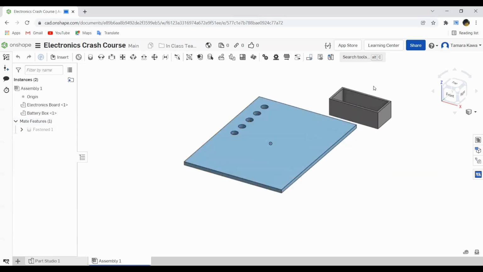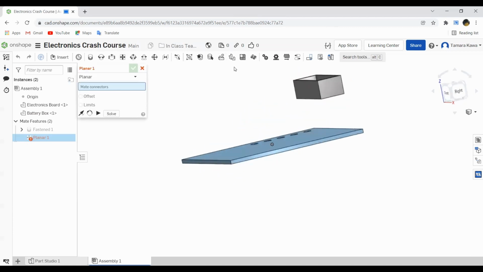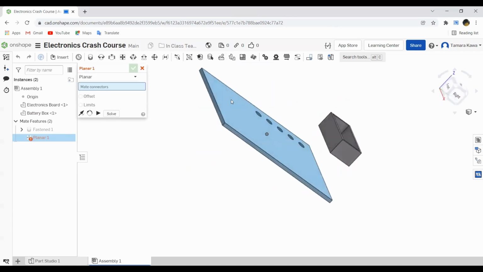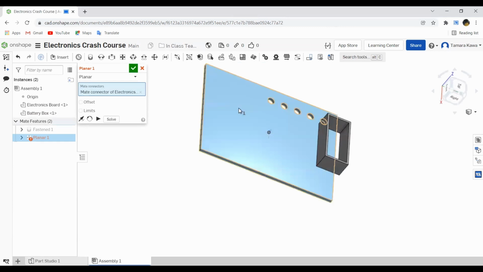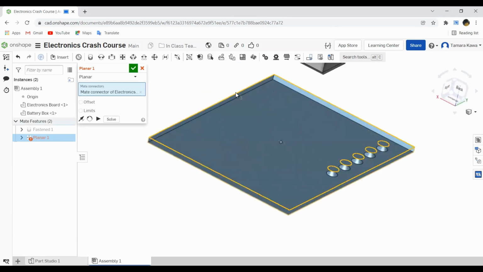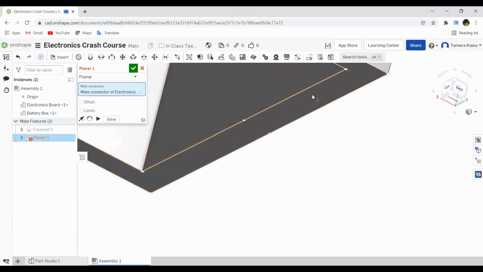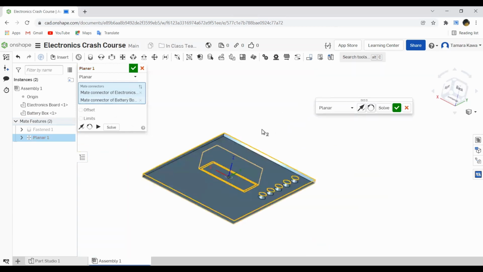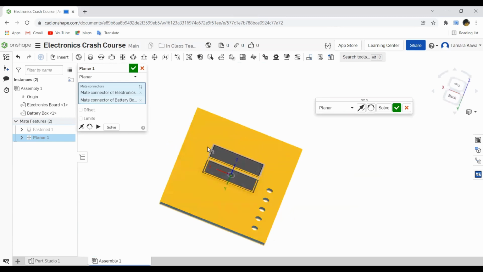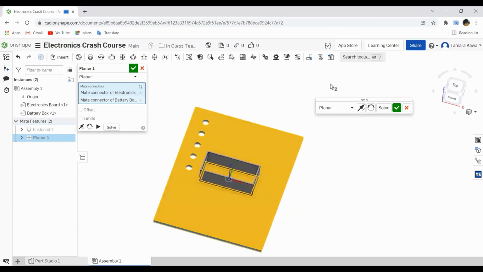So now we're going to do some mates with this battery box, and I'll show you here how to do some stuff with planar mates. This is generally the one I advise people to use if they can, to avoid using a fasten. So let's do a planar mate. First I'm going to start with a simple coincident mate. It's going to be this top surface of the electronics board and this bottom surface of the battery box. Those two are now touching. They are completely flush with each other.